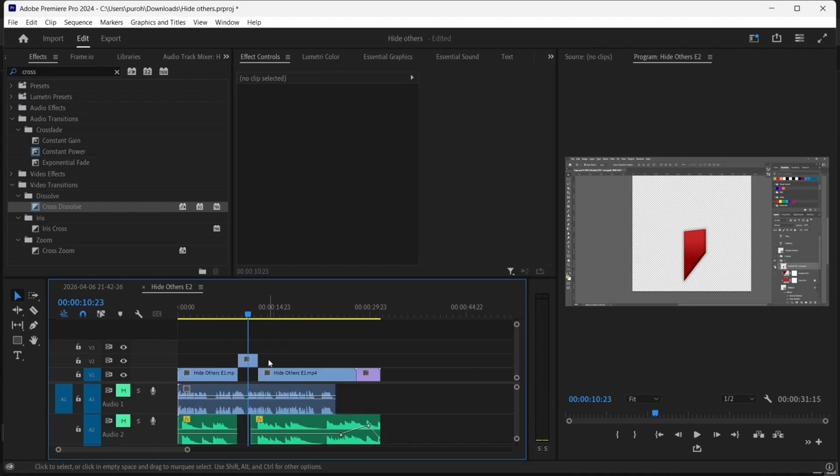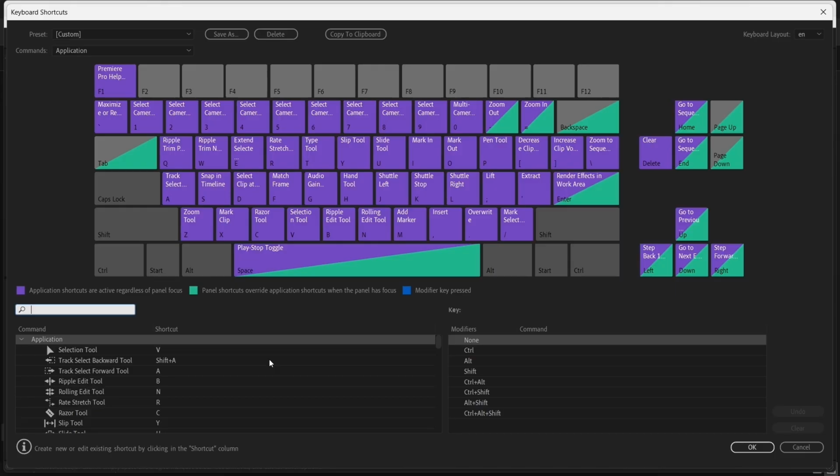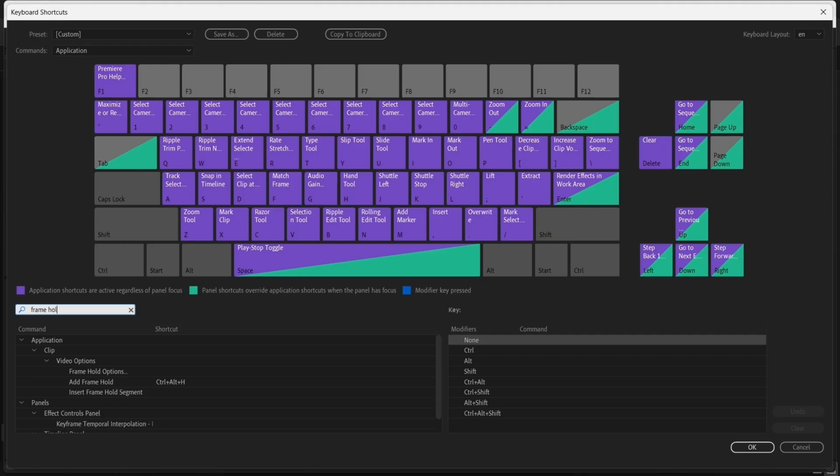And if you think that you are needing the frame hold segment quite frequently in your video editing workflow, then all you have to do is just add a keybind here. So all you have to do is go to keyboard shortcuts and search for frame hold segment.